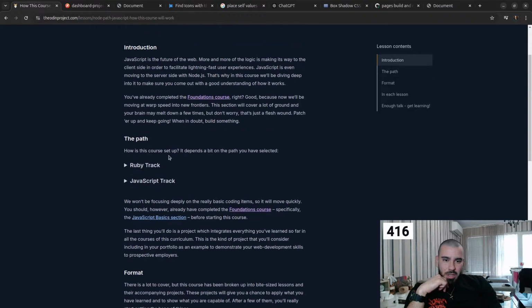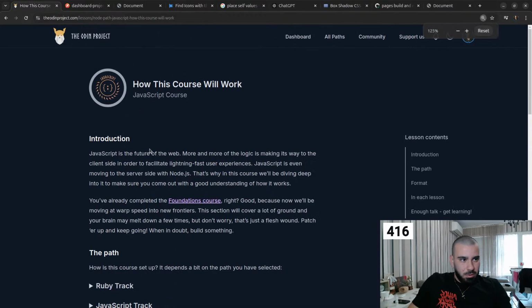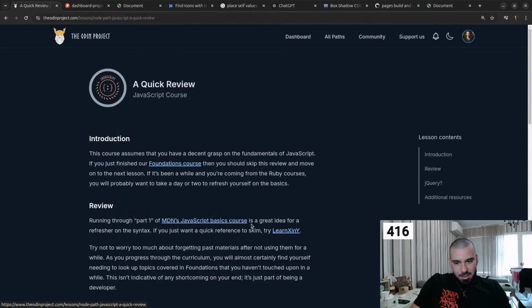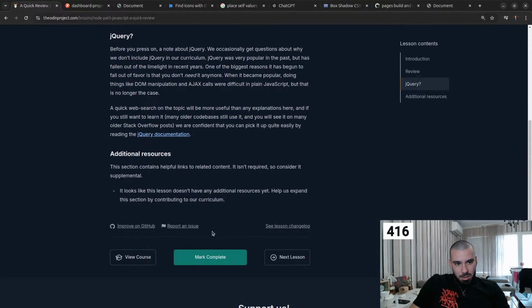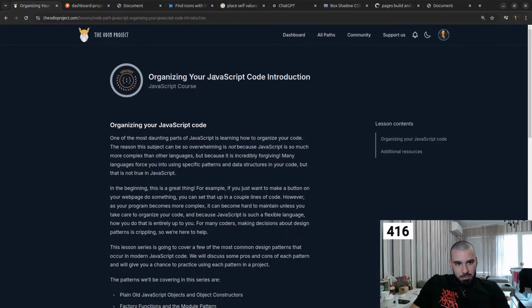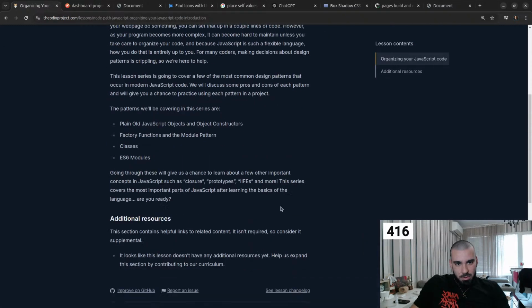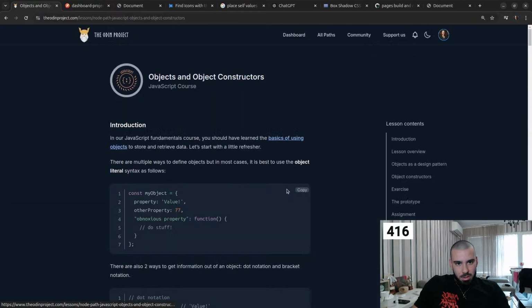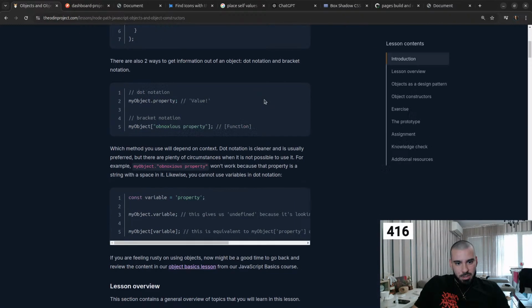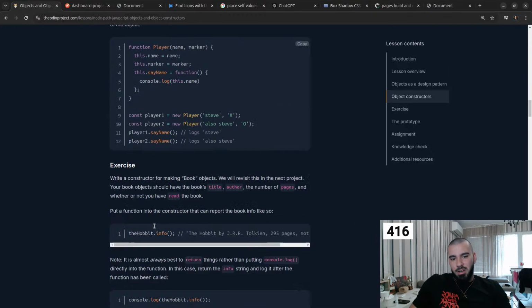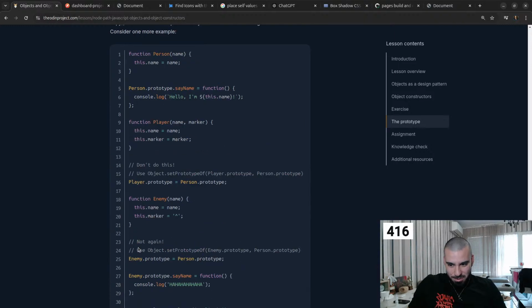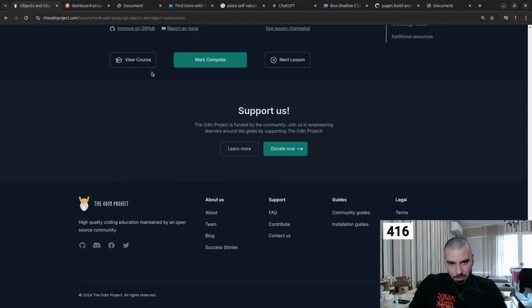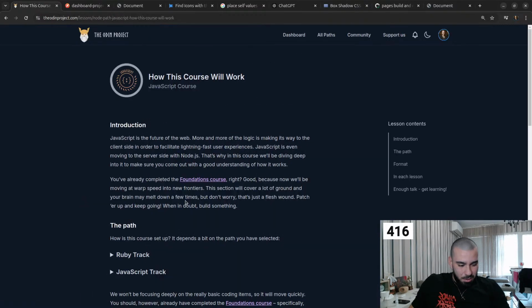Right, we can maybe read through this one as well, just see what's next to get us hyped. A quick review also, and after that we have organizing your JavaScript code introduction. Okay, JavaScript objects and constructors. Alright, this is really cool. I'm very pumped about this, and it's a long lesson as well. We're going to have so much fun tomorrow. Let me go through this so we can just get a little bit hyped.